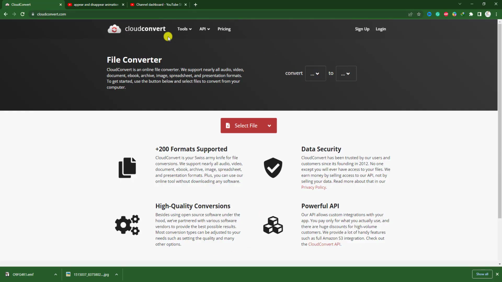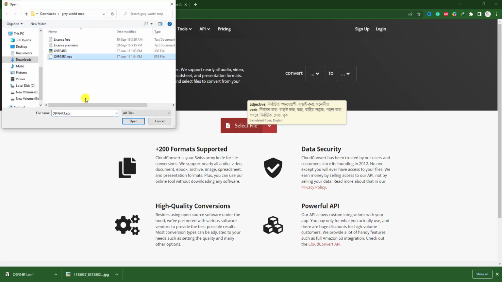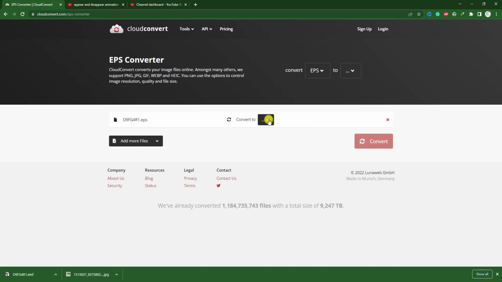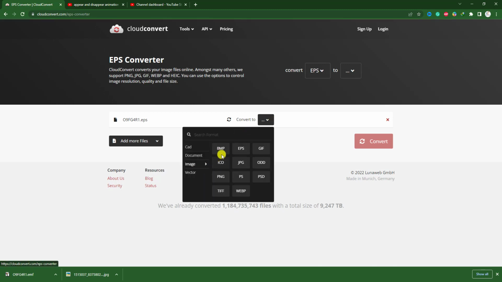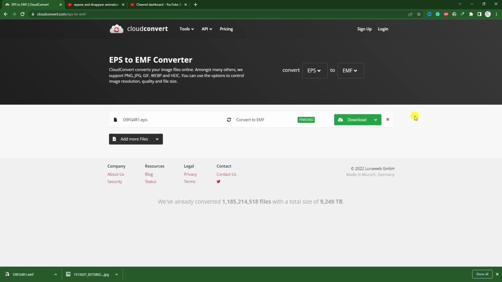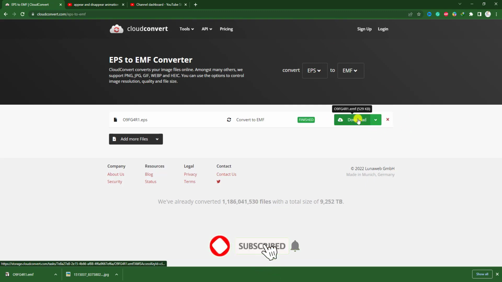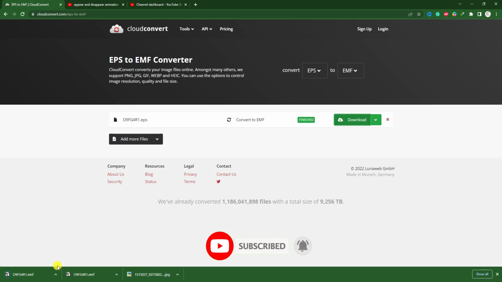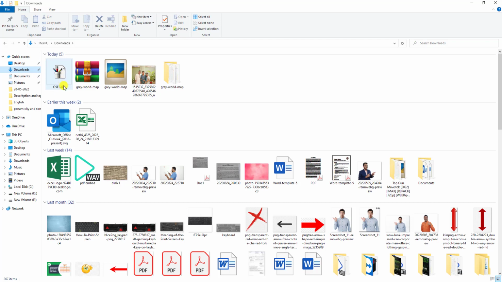Let me go to Cloud Convert, go to select a file, click this file, click on open. Then click on here, go to vector, click on EMF, and let me convert it. So here I have to download the EMF file, click on it, and our EMF file has been downloaded. In the download folder you will find this file.